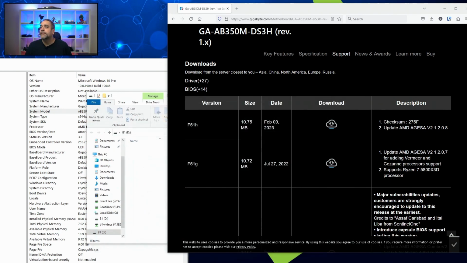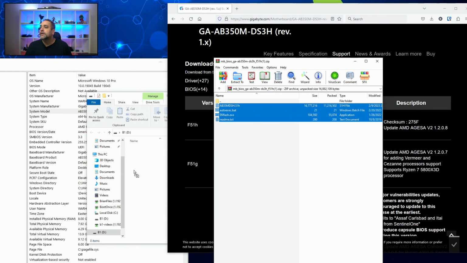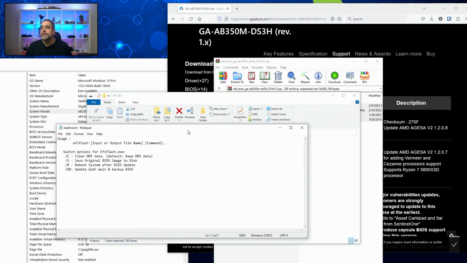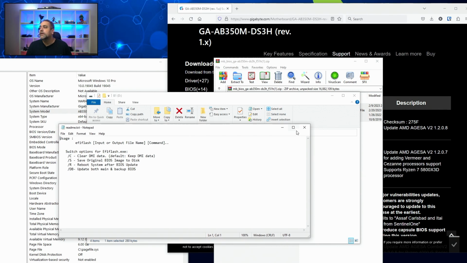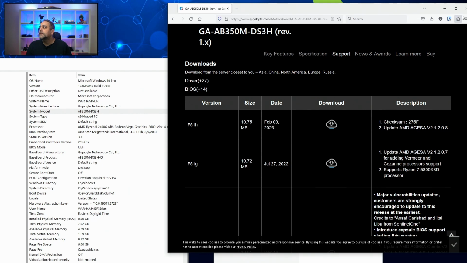We don't need that. We do need the zip file open, so we're just going to use WinRAR here. Just put this onto the main path of the D drive. There is a README file. If you want, you can do this through a command line prompt. We're not going to do it through a command line prompt. We're going to just do it through the flash utility on the actual system.